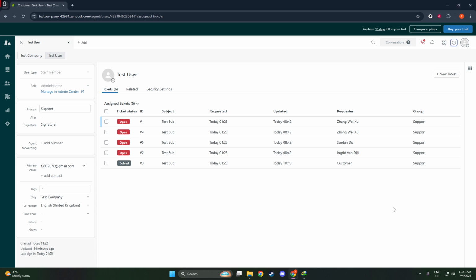First, we need to make sure the agent workspace in your Zendesk Admin Center is properly enabled. This workspace is crucial as it serves as the central hub where all interactions and communications are undertaken by your support agents. To get started, navigate to the Admin Center.